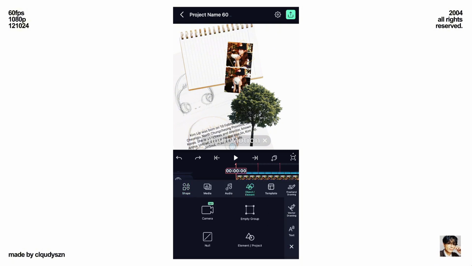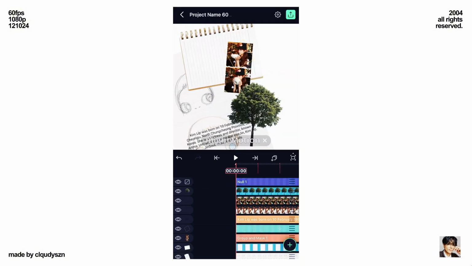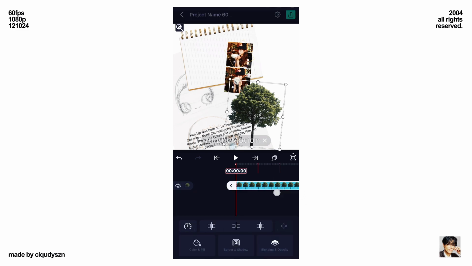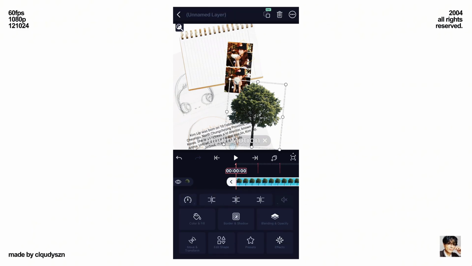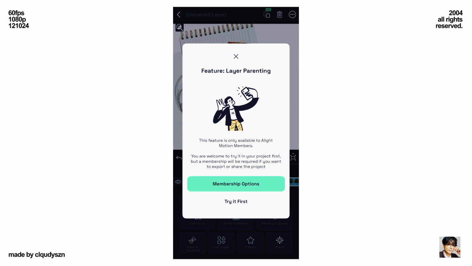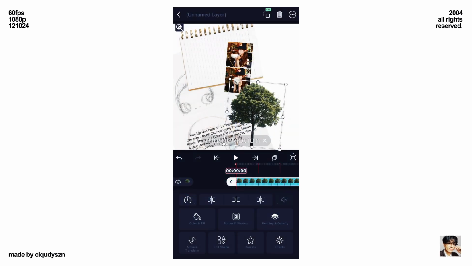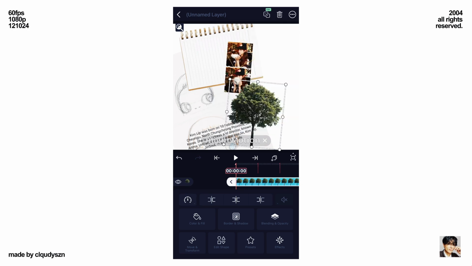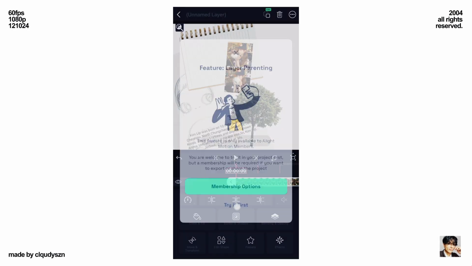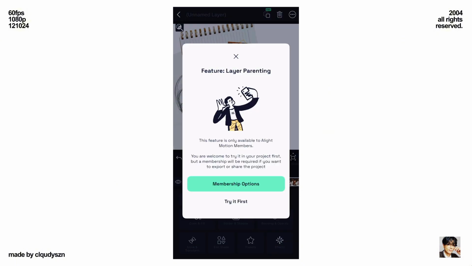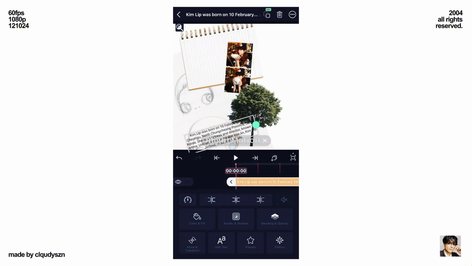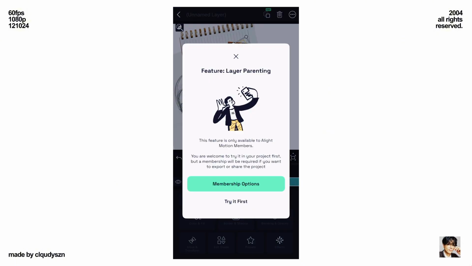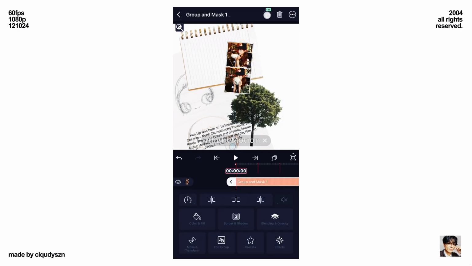Lastly, add a null layer at the start of the entire project. Click on your first layer underneath it and click on the icon next to the rubbish bin. Click Try It First. Now select Null 1 and copy this exact same process over to all of your other layers. Here we're just linking the layers to the null.